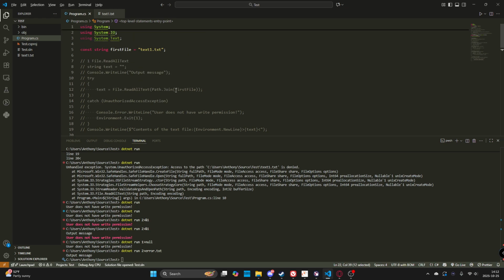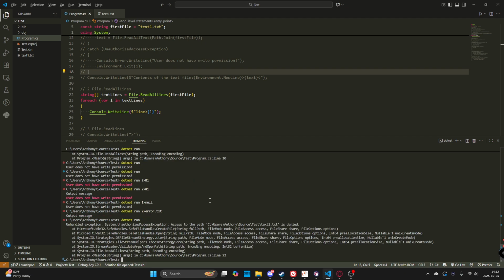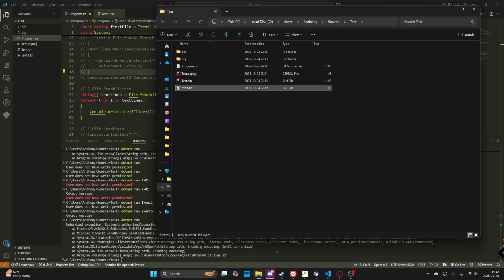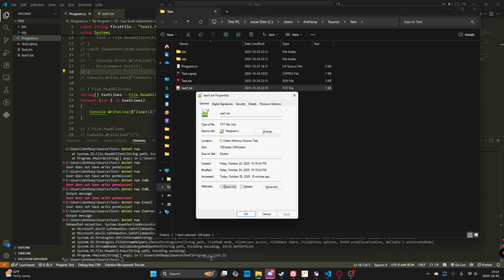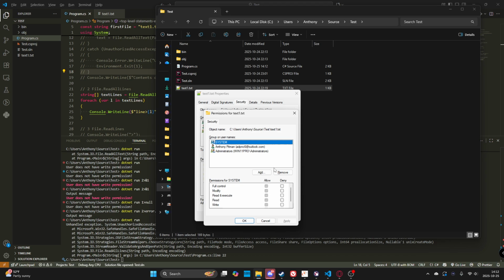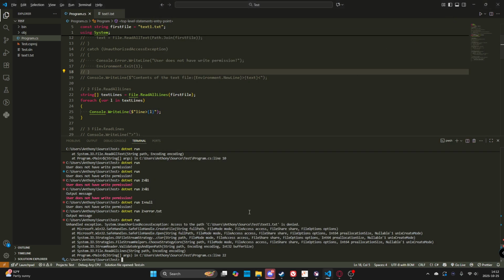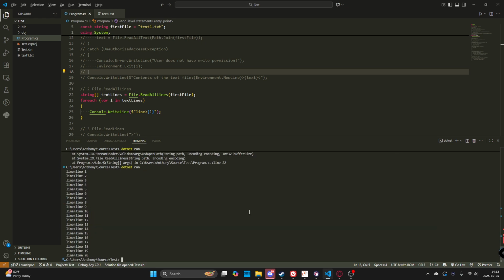I'm doing path. I don't even think I need that. Oh, I had it in another location. I do remember why I did that. This should give us similar. It gives us... we didn't add ourselves back to the access. So add ourselves back real quick. It wasn't here, it was. Now we should have access again. There we go.